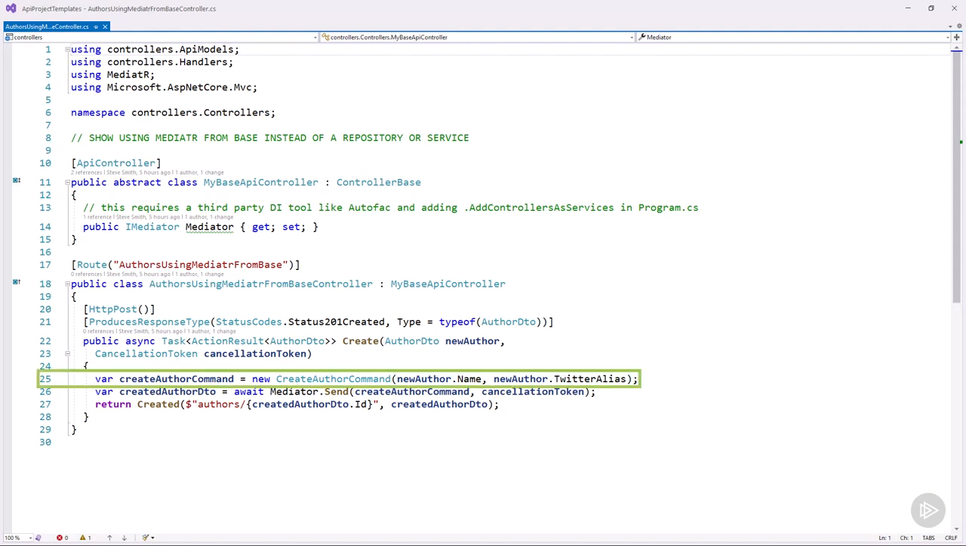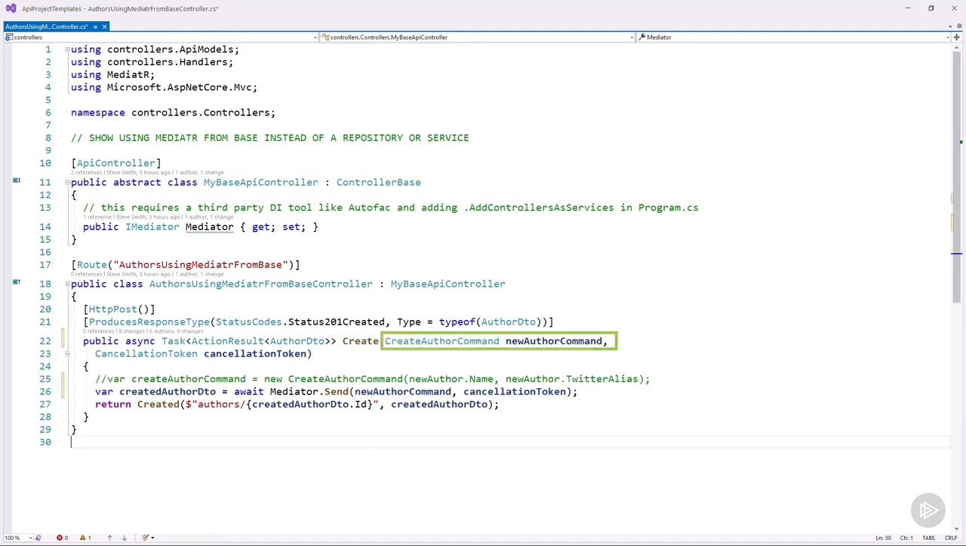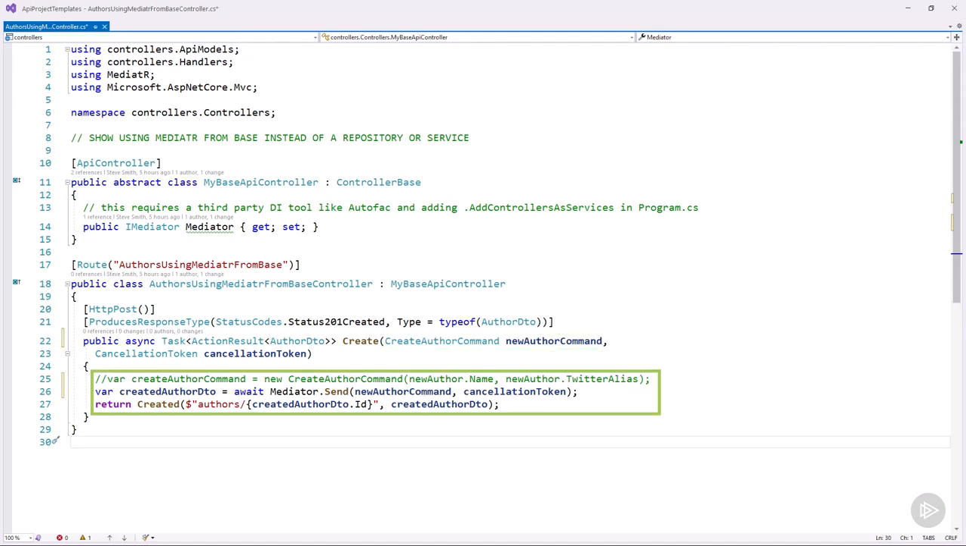So what we're going to do is we're going to take the create author command that you see on line 25 here, and we're just going to make that a parameter to the method. Now with just that small change, we've eliminated the need for the commented out line of code, and we've basically made it so we just have 1 line to call Mediator and 1 line to return a response.